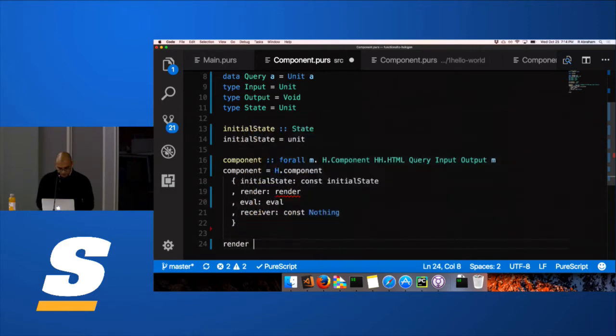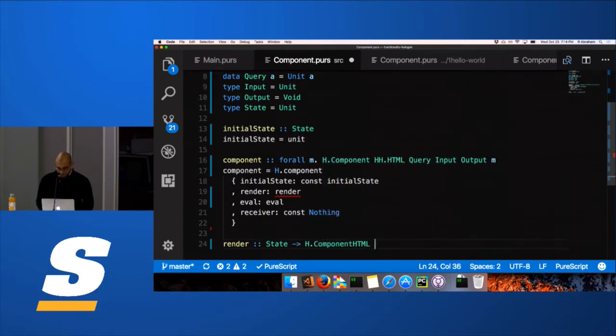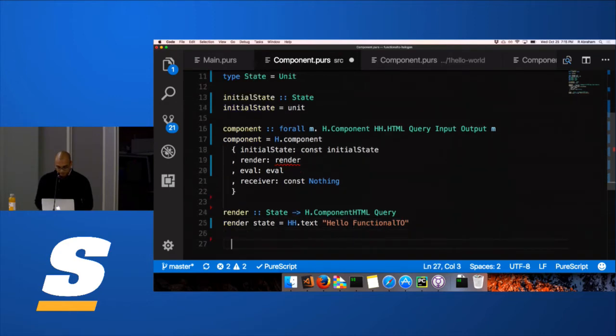So let's type in render now. Render takes in a state and returns back component HTML of type query. So it takes a state, and the easiest thing I can do right now is I'm just going to return back a text field. So we slowly build it up, but right now this is like a DSL to build your HTML.